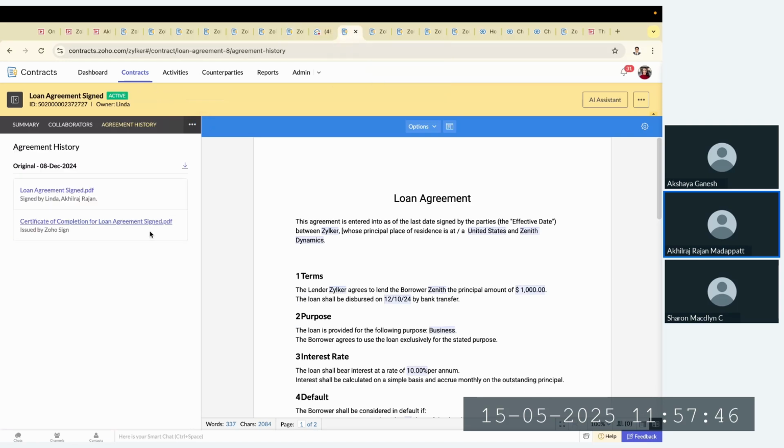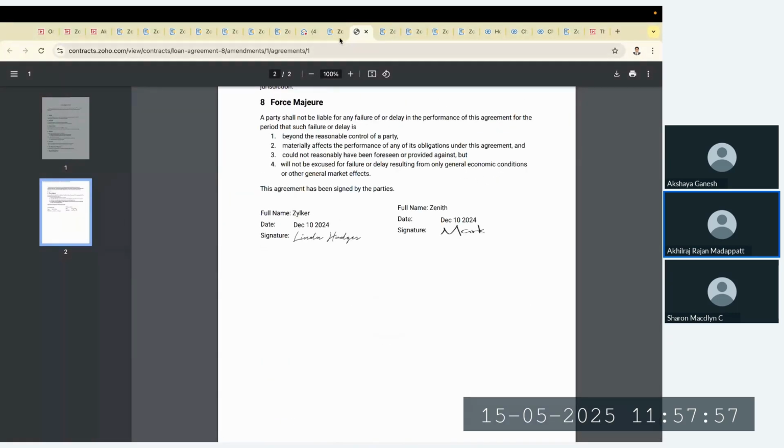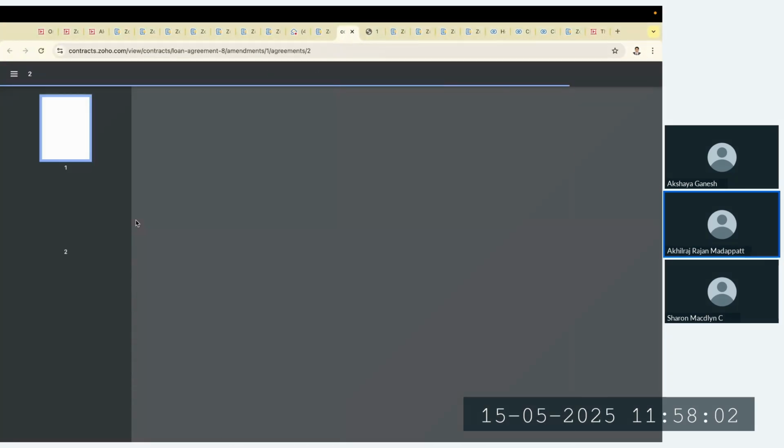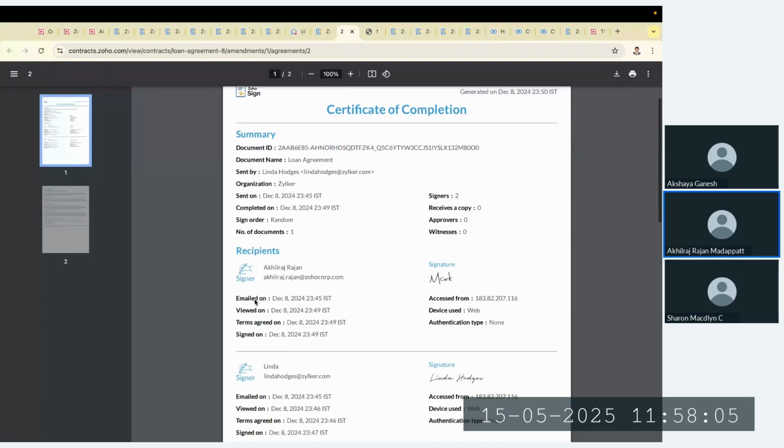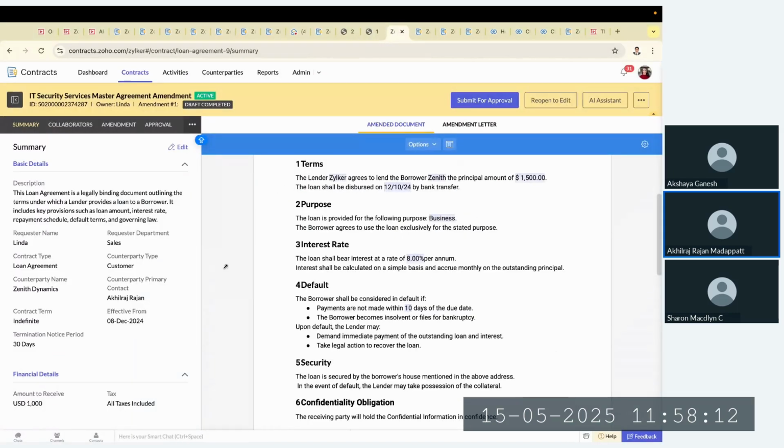Now, once the contract document is signed, then in the agreement history tab, they will be able to see the signed contract document. They will also be able to see the legally valid certificate of completion from Zoho Sign. So this was how Zoho Contracts helps streamline the contract lifecycle from authoring to approvals to negotiation to execution.